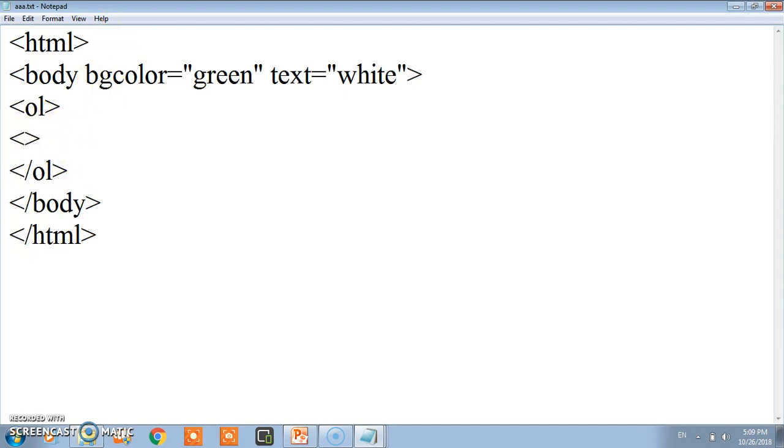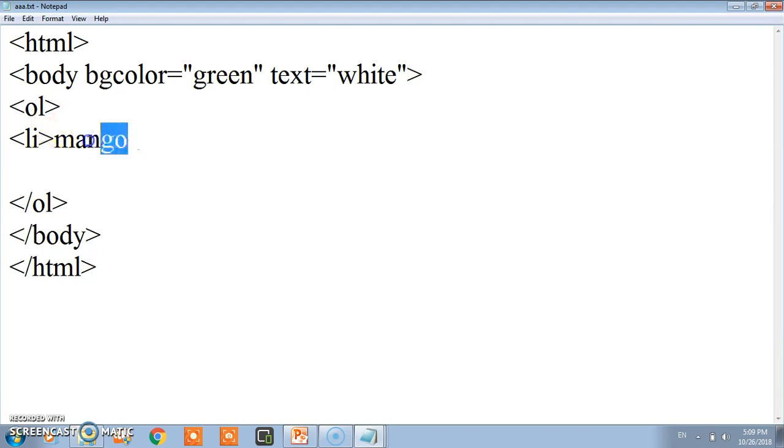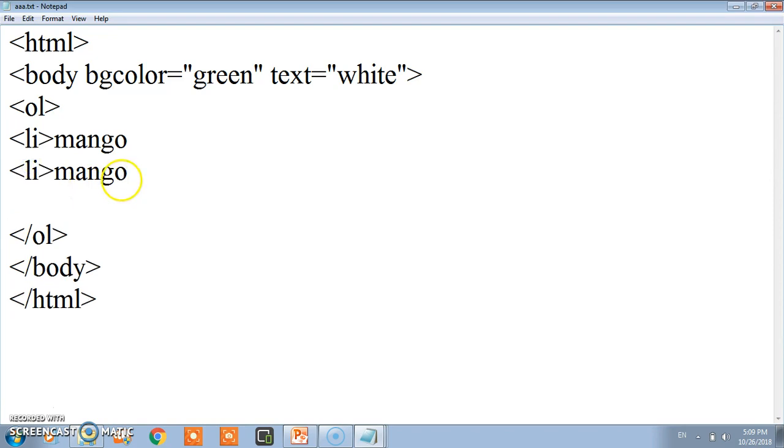For adding list elements, simply use the li tag. It is an empty tag. Suppose you add the first name, mango. Okay. So I just copy this, adding one more. The second fruit name, suppose, you can add anything here, no problem. So in this way, I added 3 items: mango, banana and apple. And here OL means it will show a list of elements.